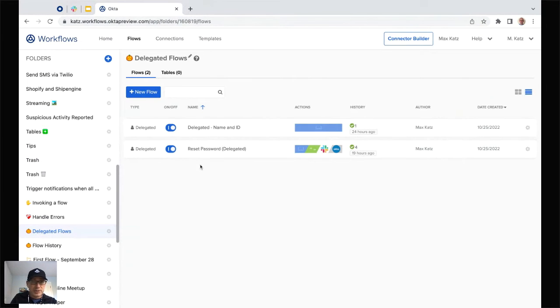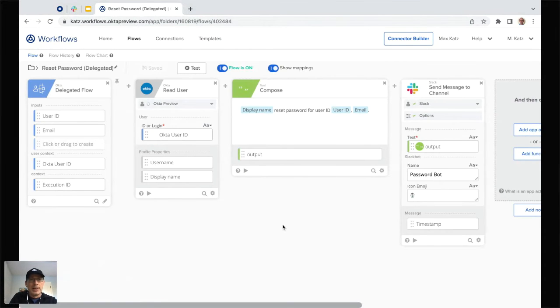I've got two flows here, but let's open this one. I added "delegated". It's up to you, of course, if you want to name it delegated. So this is a reset password. Now, it's not a real flow to reset a password, but the idea is to show how to set up a delegated flow. Now, the key is that there is a delegated card.